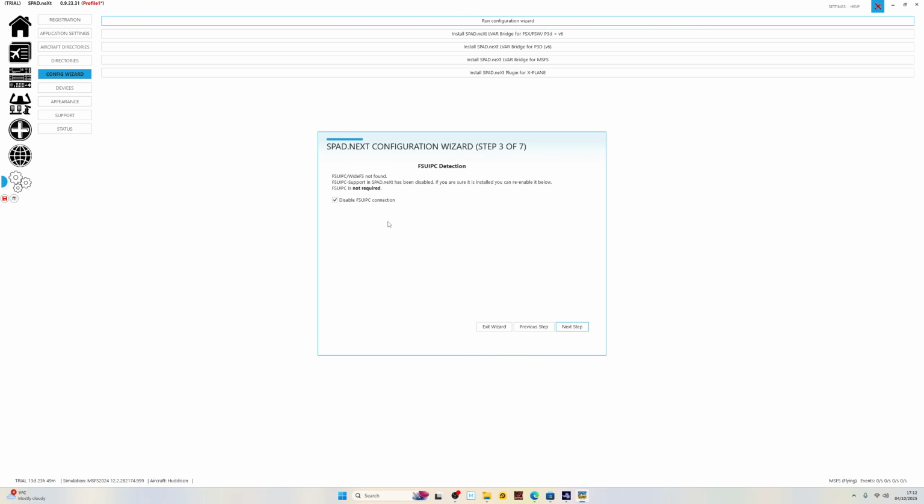All very simple stuff. It'll say, you can use FS2024. I do use it for some. I used it for my virtual airline back in the day. I'll use it now and again. It's not required. I'm going to disable it for now. If you don't even know what this is, you probably don't have it. So just click disable it.